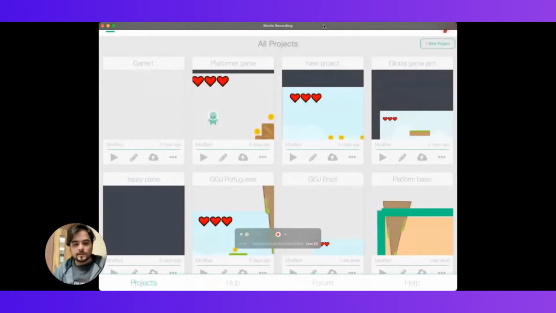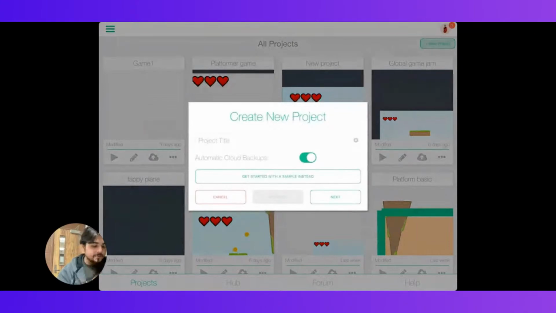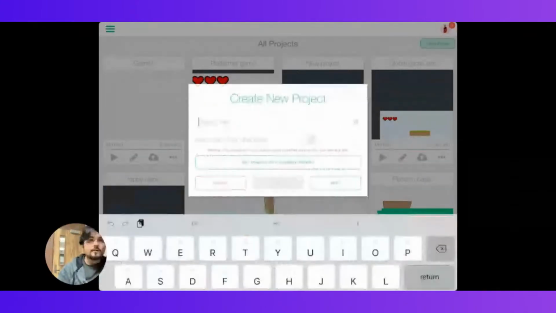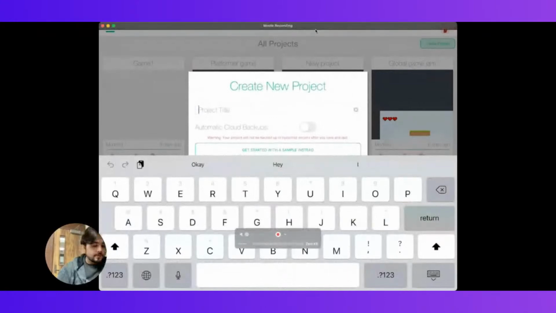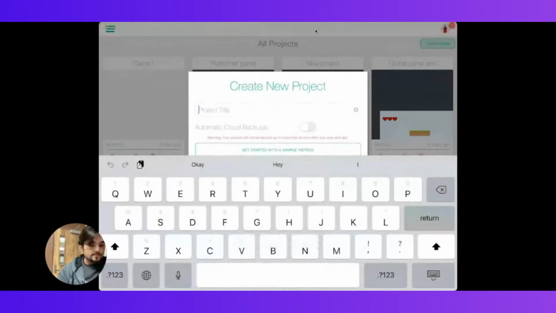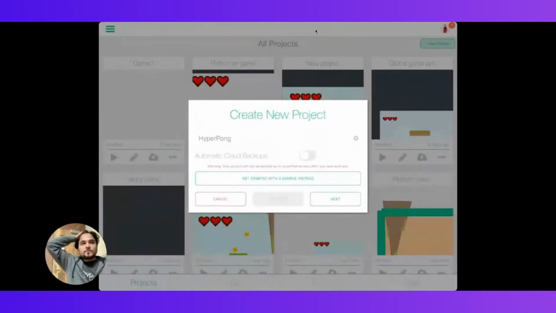What we're going to do is create the Hyperpong game, and to do that, we're going to start a new project. So let's create a new project. I'm going to turn off cloud backups for now. I'm going to call it Hyper Pong.